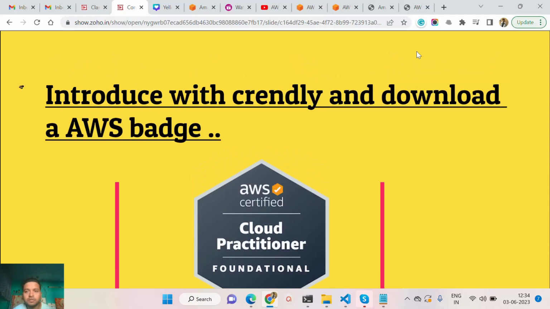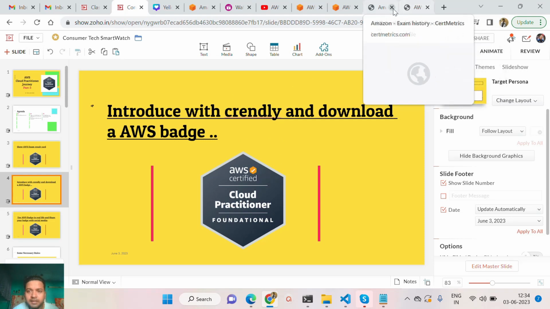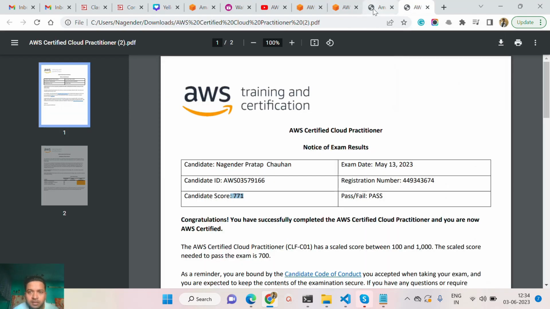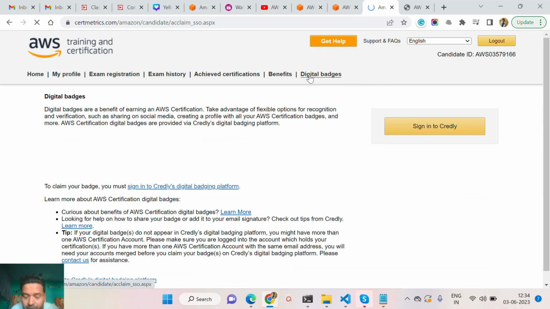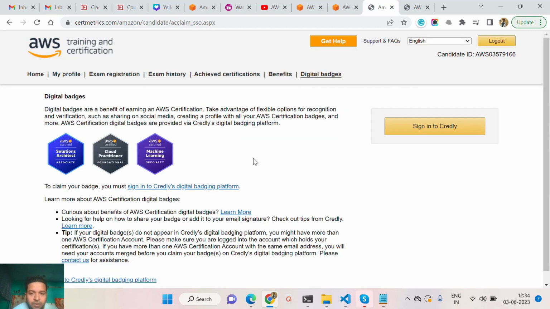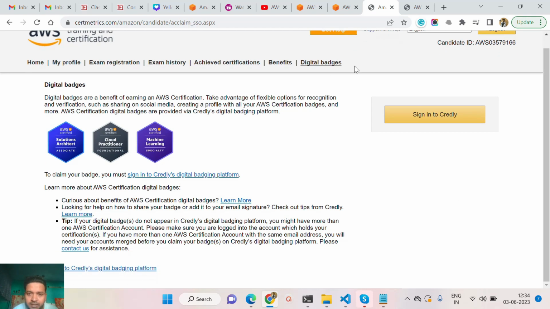Now this time I need to click on the digital badge, because we need to download the digital badge. If you want to download the AWS digital badge, you first need to sign in to the Credly digital badging platform. So guys, please click on this link. When I click on this link, it suddenly opens a new tab.